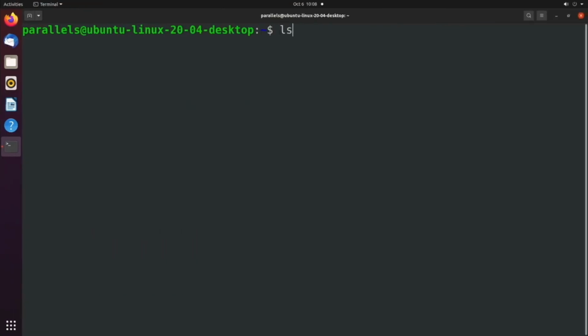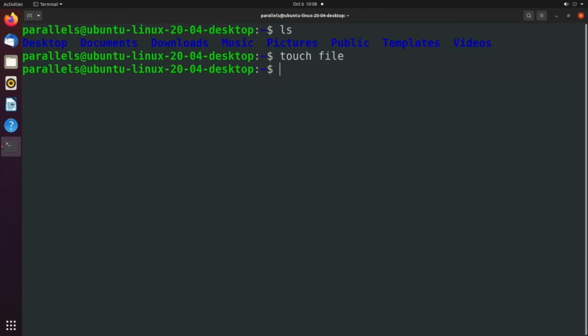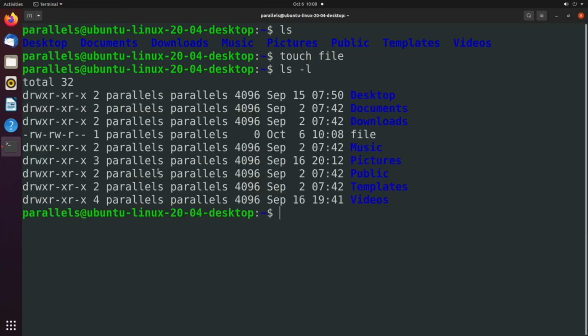Open up the terminal. And right now we have no files. Let's just create a file. We'll just literally call it file. And now let's take a look at the default permissions. We got the hyphen here for saying it's a file, read write for the owner, read write for the group, and then read for everyone else.